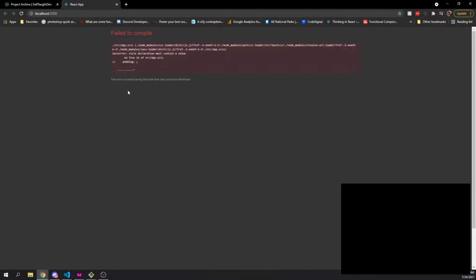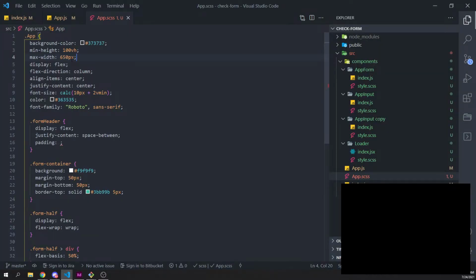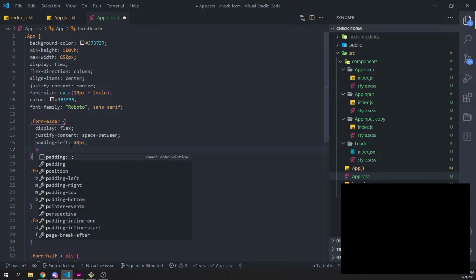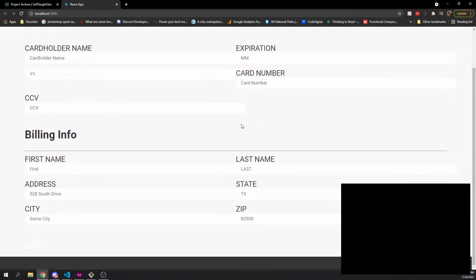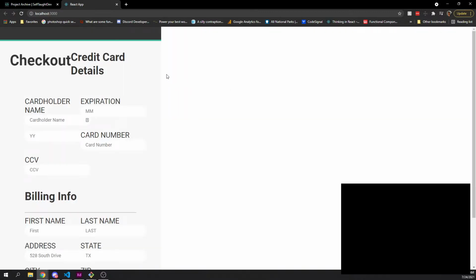And what are you not happy about? Padding somewhere that is messed up? That there. Oh right, padding left is going to be 40 pixels. And then we'll say padding right is 40 pixels because I don't want to mess up the top bottom padding on it right now. Refresh. Yeah.